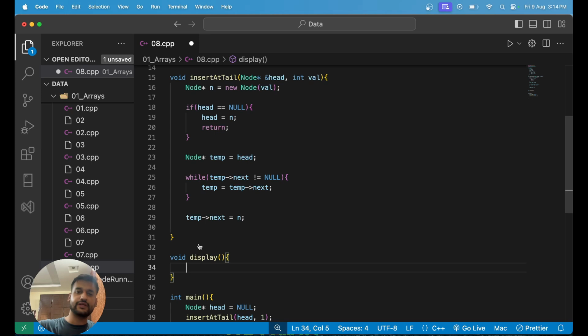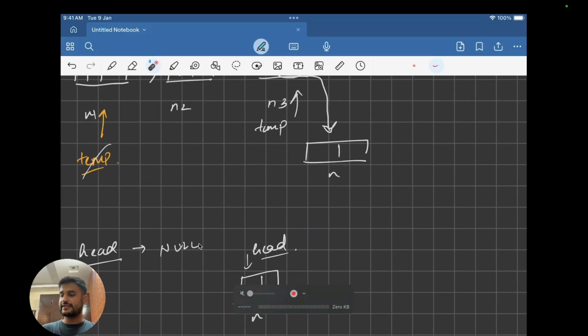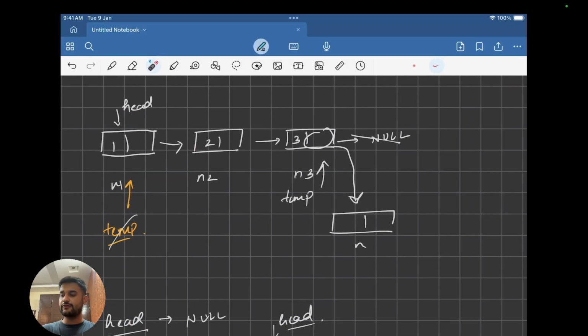So how will I do the display method? Let's say if this is my linked list, I have to basically display all the elements present in the linked list. So I can take help of this temp again. I will keep iterating temp until it reaches the last node. How will I find the last node? The node whose next is pointing at null will be the last node. Until I reach that node, I will just print the data of the temp. Wherever the temp is pointing at, I need to print the data.